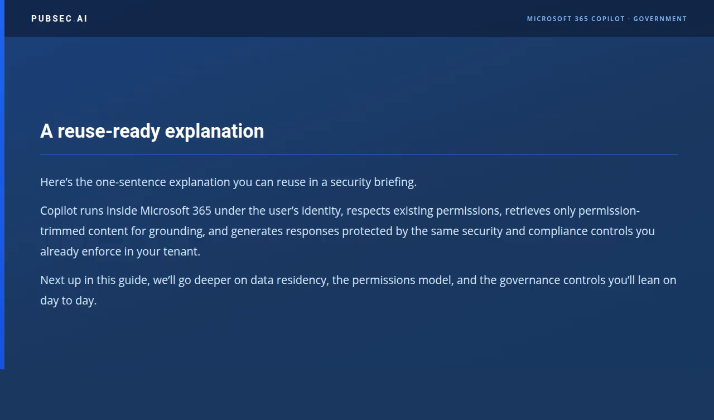Next up in this guide, we'll go deeper on data residency, the permissions model, and the governance controls you'll lean on day to day.